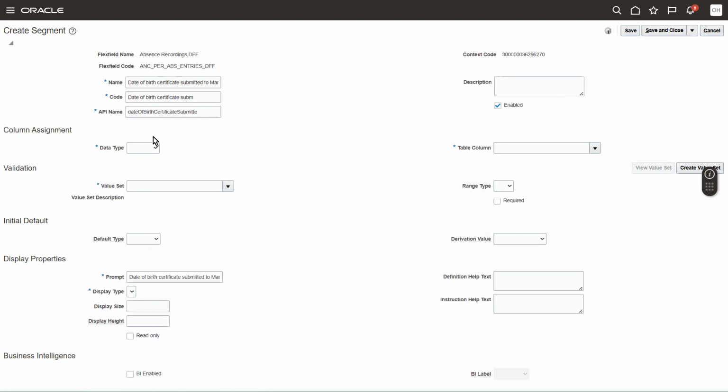Code and API name get defaulted by the name I provide. The attribute also: as soon as I select the data type, the column name pops up. Always remember, this is the attribute that gets assigned for the flex fields that we are creating. If we are using these flex fields in the fast formula to derive some business logic, we have to make use of this to call this input value.